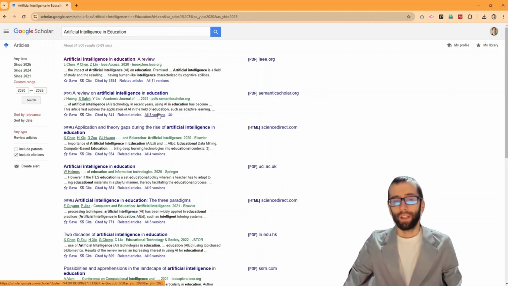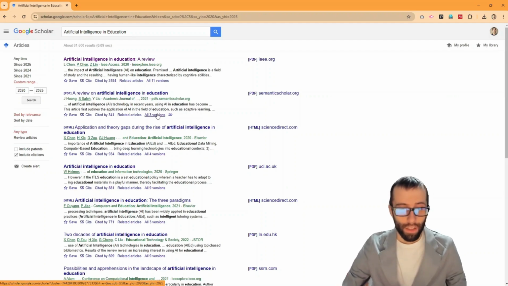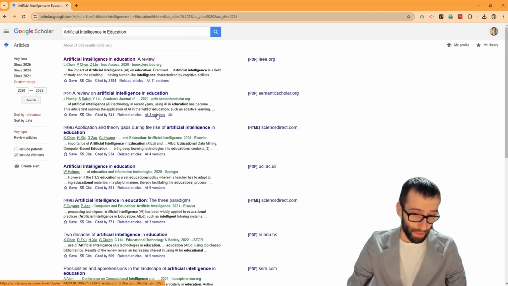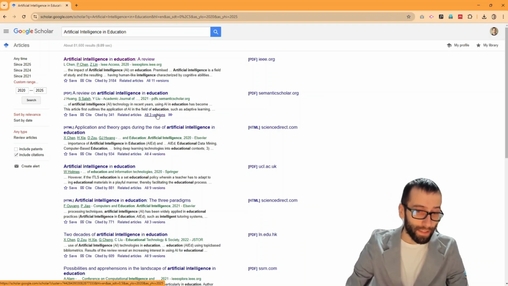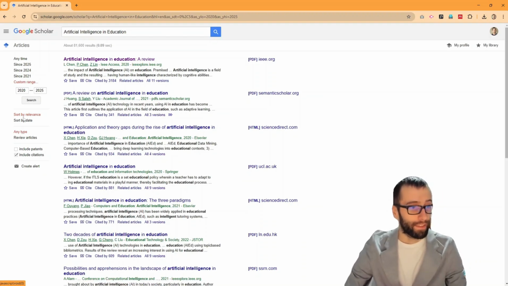This happens because Google Scholar searches for all words separately, meaning the articles shown might include the words artificial, intelligent, and education anywhere in the text, but not necessarily as an exact phrase.